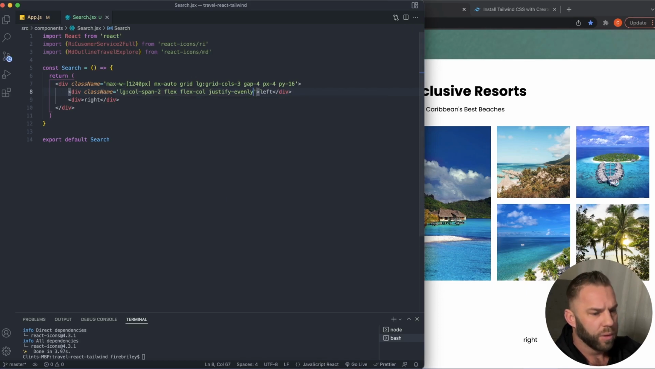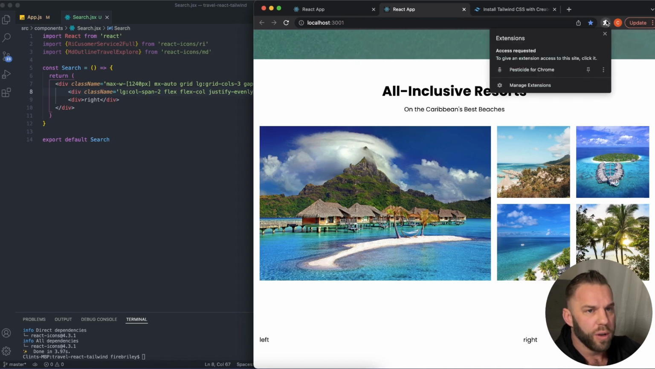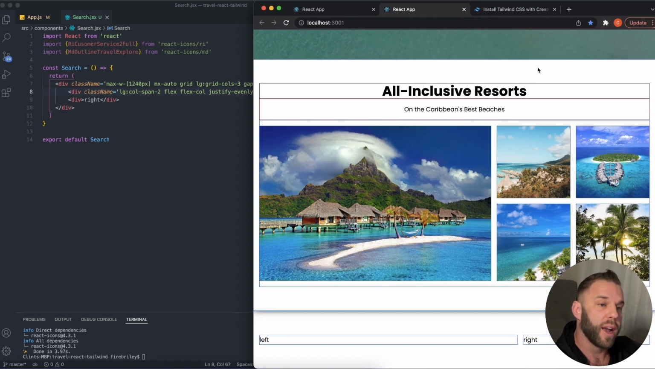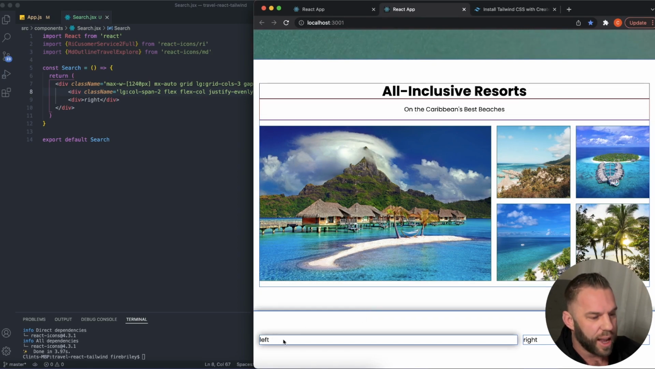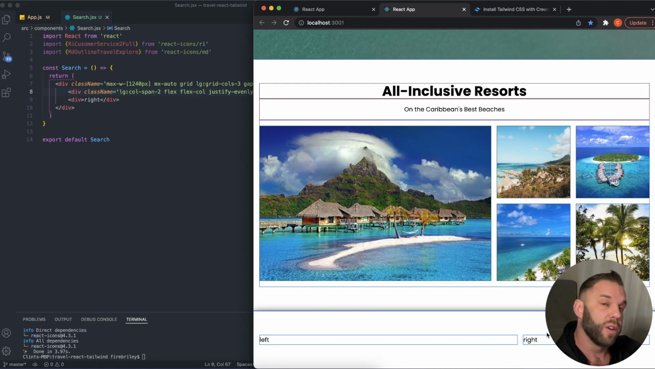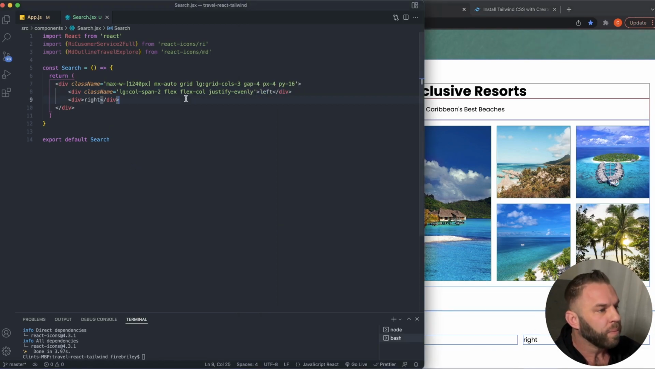So now, as you can see, this column, and if we use this really cool extension called Pesticide, highly recommend you get it, it's really awesome for developing. So now you can see that this left column is spanning 2/3 of our grid here, and this one over here is just going to be the remaining 1/3.